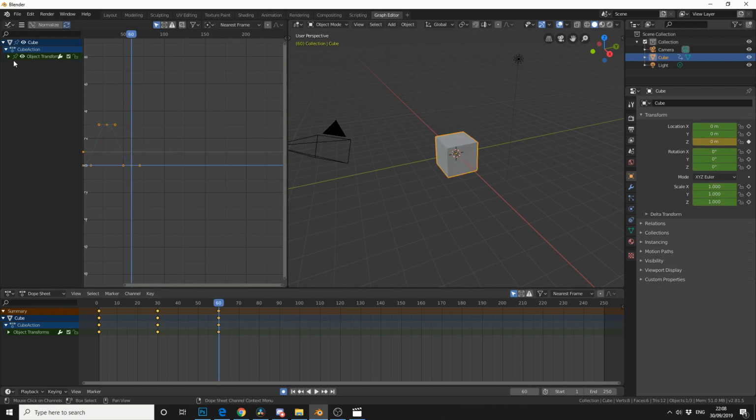So what I'm going to do is I'm going to drop down the object transform and display the channels in the graph editor. Now we're only interested in the Z location. So what we can do is we can right click, move to top. And that bumps the channel right up to the top. Now a lot of 3D applications don't have this functionality, so kudos to Blender in that regard.